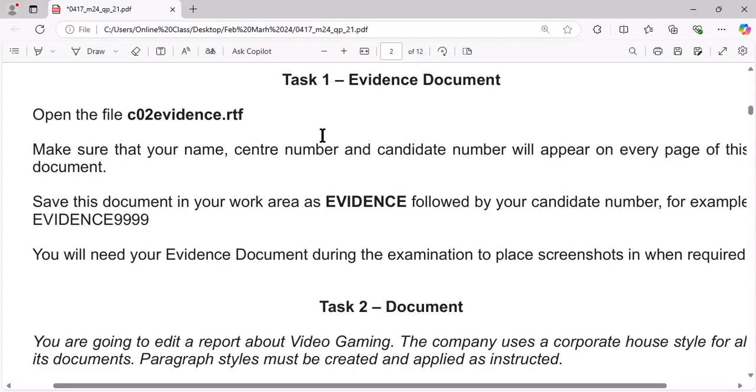So as we are going through the examination, I'll be going through the questions, and we'll be emphasizing what these evidence documents really want to see, because it's not just about capturing any screenshot, but really you need to make them see the evidence they want to see from that screenshot. So we start first with the evidence document.